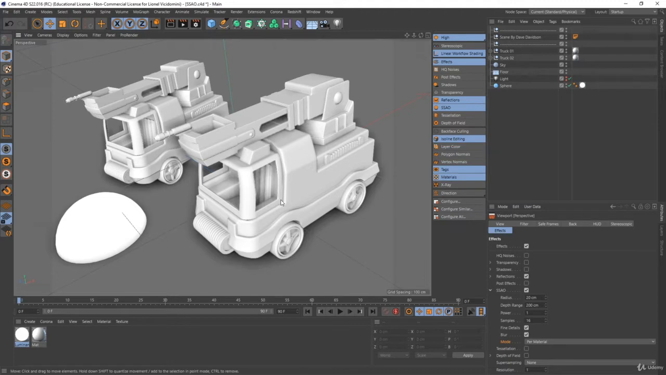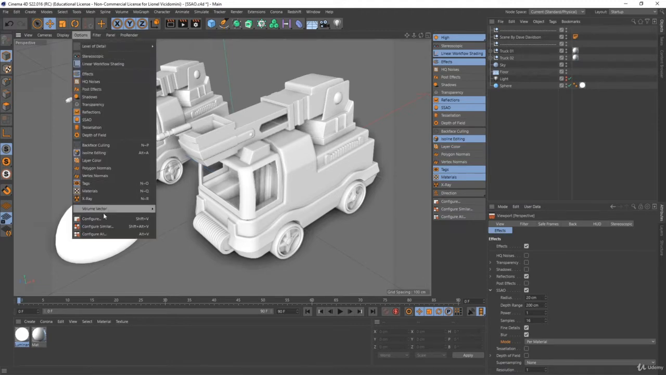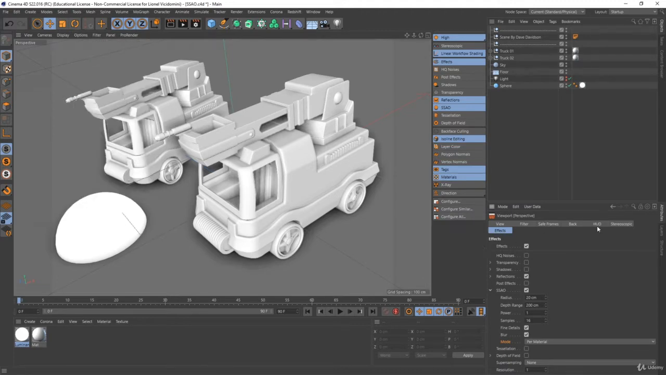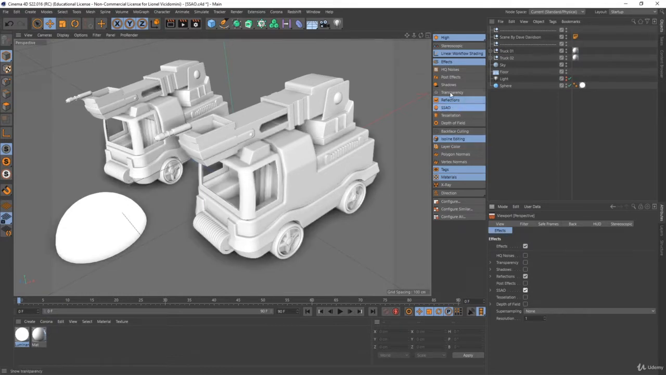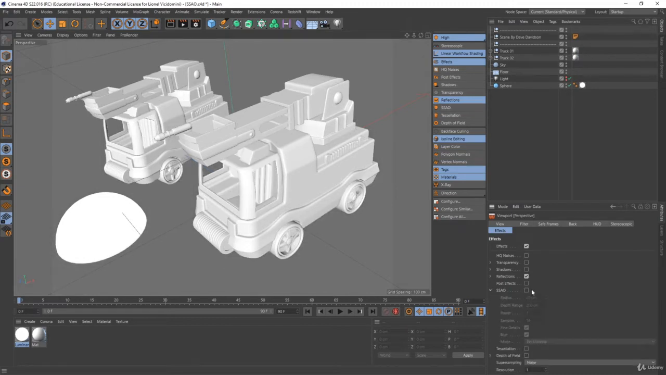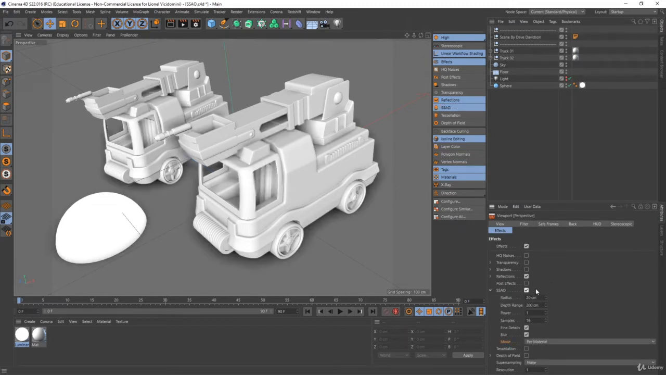You can tweak that by going to the options and configure. And here in effects, you have everything. So you can activate the SSAO as a whole like this. You can see it's synchronized with this one. It's exactly the same settings. And if I untwirl here, we have the options. The radius is going to show us how far the shadow is going to go. So if I increase the radius, you can see, or if I decrease it.